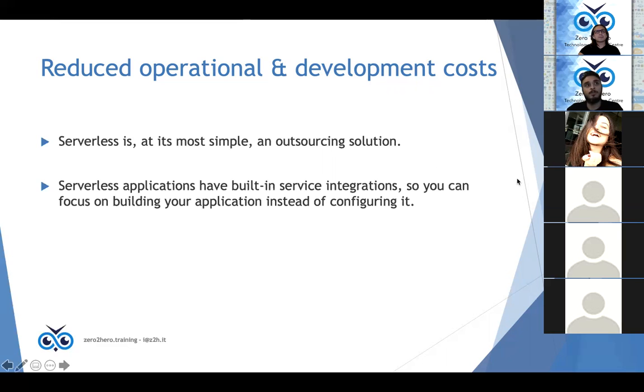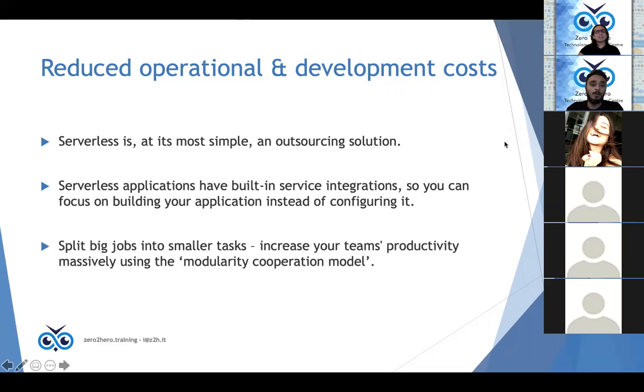So the development cost is, and also this comes to applications having built-in service integrations. So you can focus on building your application. This is the development cost part. So you can increase your development efficiency. Also, it splits big jobs into smaller tasks. This also increases your team's productivity massively using the modularity and composition model. So this is one of the biggest benefits.